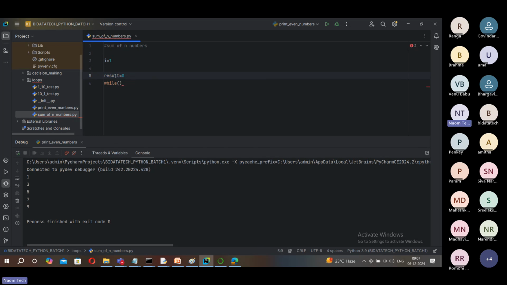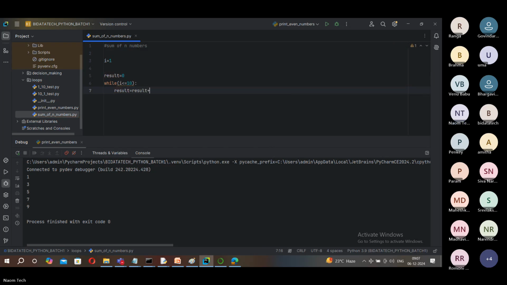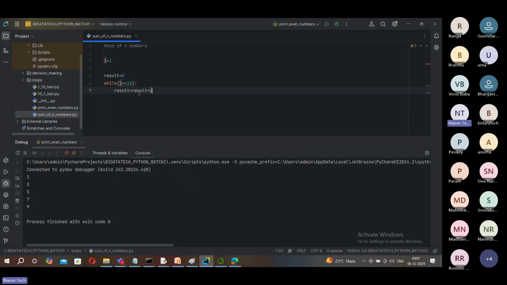So take this variable to assign sum. And again, this looping is the same now. i less than or equal to 10 colon, result equal to result plus i. To this result variable add i, and again reassign that into the result itself. And this should continue till the whole loop iterates. And this just gives you sum of first 10 numbers.